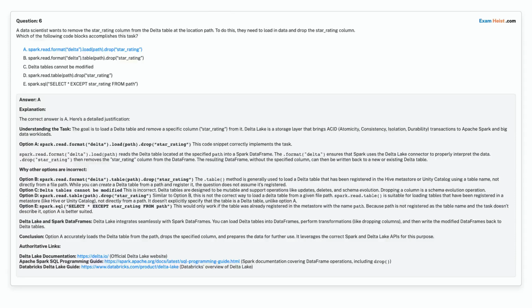Correct answer is option A, spark.read.format("delta").load(path).drop("star_rating").